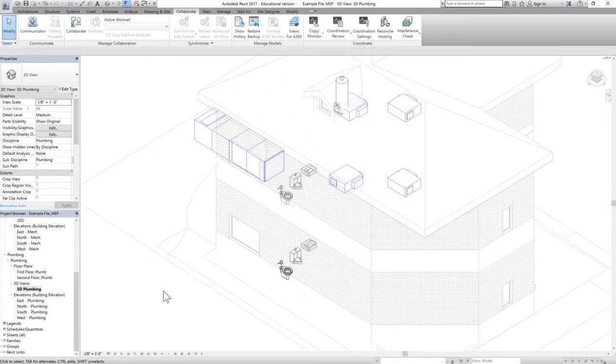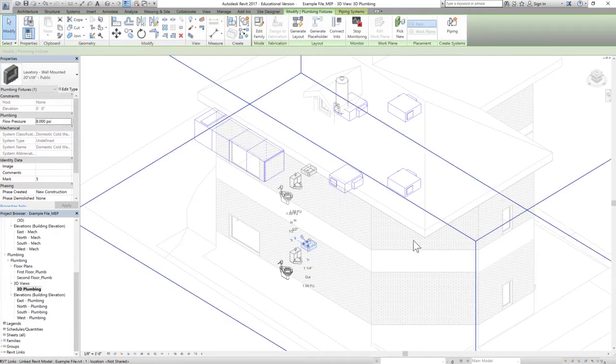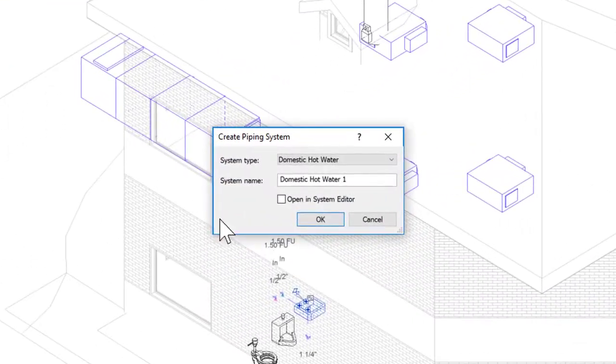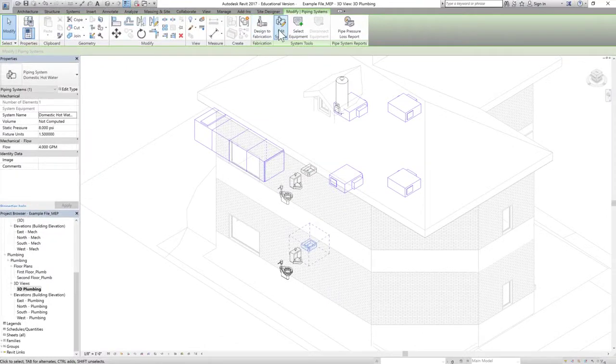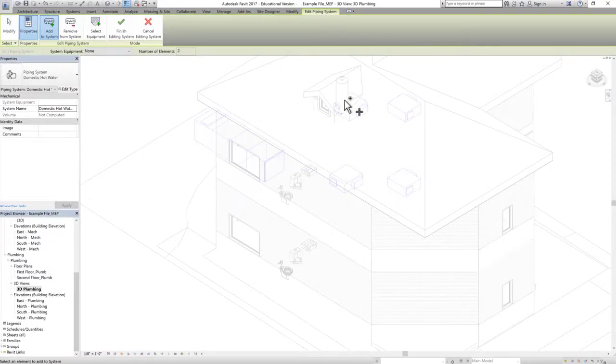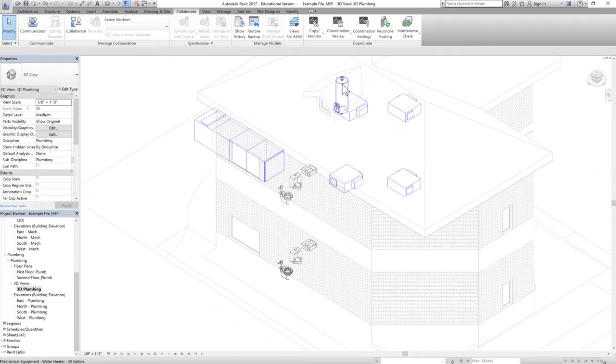And we know that the hot water will be only connected to the water heater and these two wash basins. There will not be any hot water supplied to the water closet or urinals. So let's click on one of the wash basin, click on piping, domestic hot water 1, click OK, edit system, add to system, this and this, and finish editing system. If I hover my mouse and come here and hit tab, as you can see, this is the hot water system that we just created.